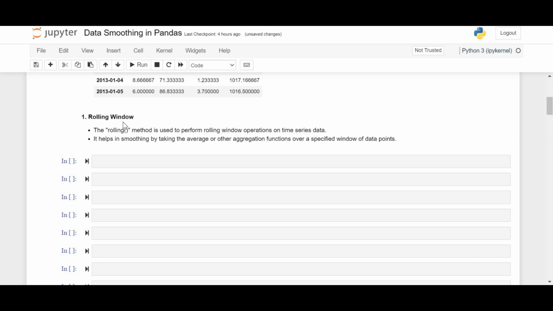First and foremost, we will do the rolling window, using the rolling method. The rolling method is used to perform rolling window operations on time series data. It helps in smoothing by taking the average or other aggregation functions over a specific window of data points. What does this mean? This means that we could also use aggregations like standard deviation and variance. If I want to see how a particular thing changes, like the variation, I could just use the variance instead of the mean.